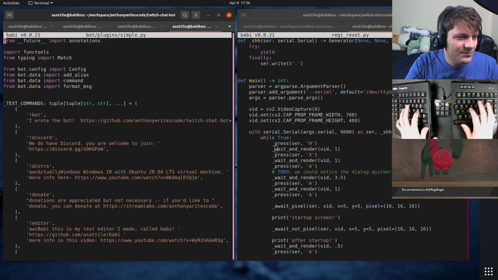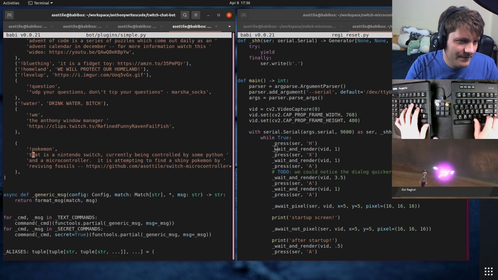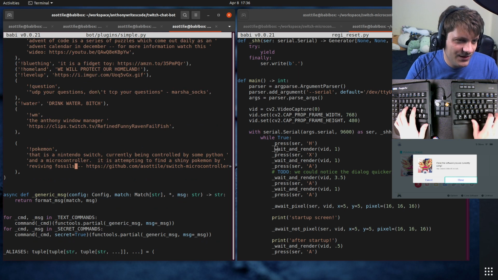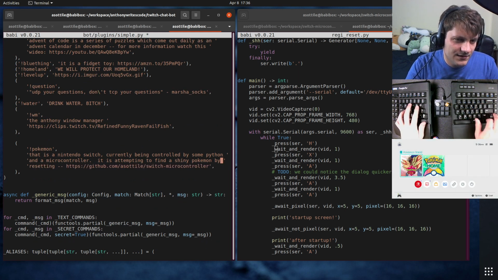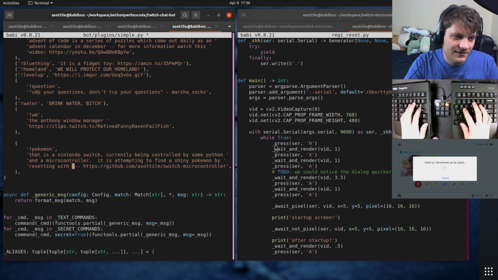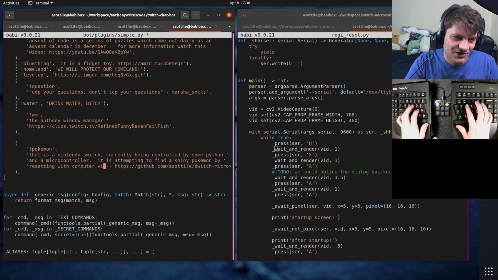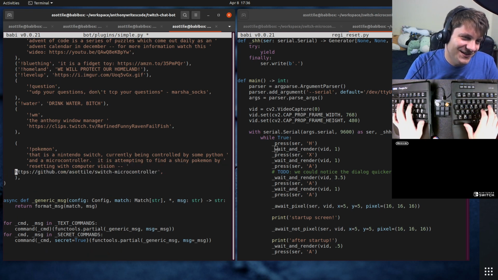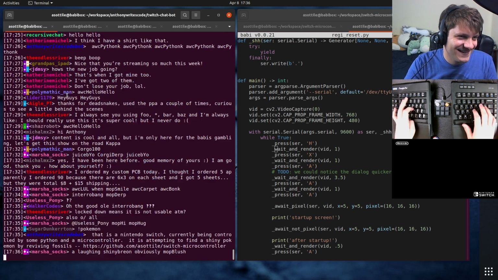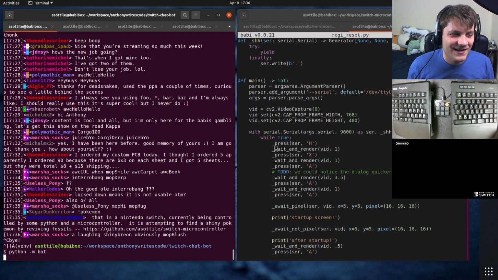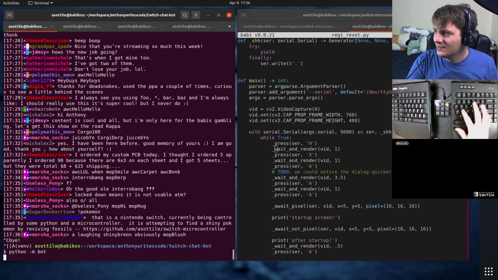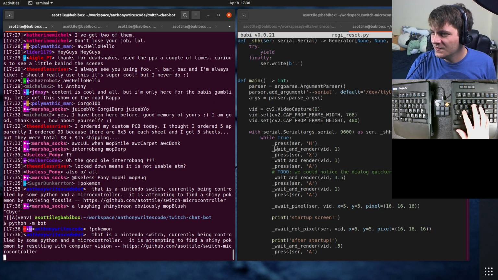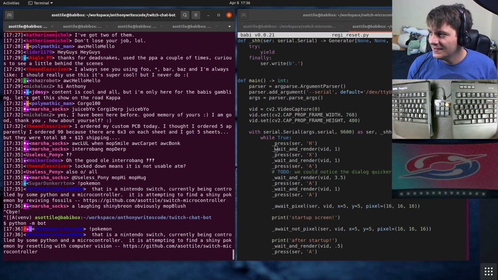Bot Plugin Simple Pokemon is attempting to find a shiny Pokemon by resetting with computer vision. It's only slightly lying. There we go. Now I can do bang Pokemon again. Now it is. That is more accurate.